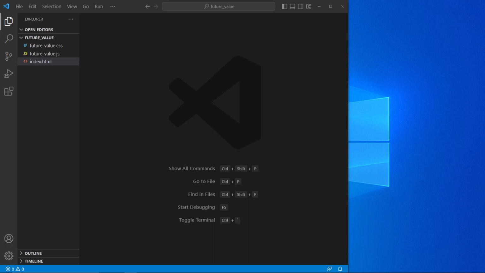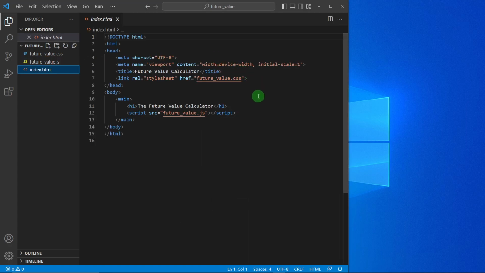In this video, we're going to look at the Chapter 3 version of the Future Value Calculator. So our Future Value Calculator has an index.html file, a futurevalue.css file, and a futurevalue.js file. The index file is pretty typical of what we've seen so far. It's just a single heading with the script linked in the HTML code.